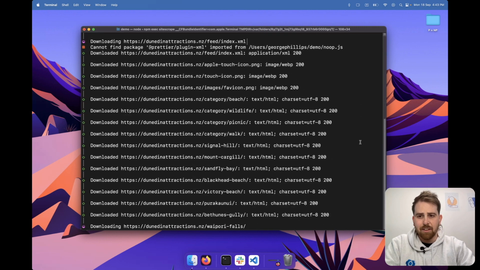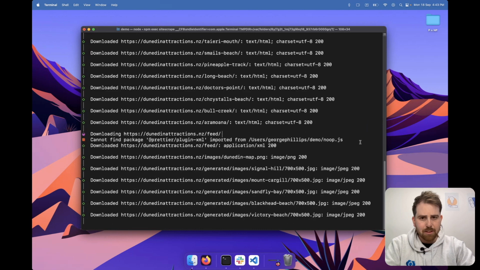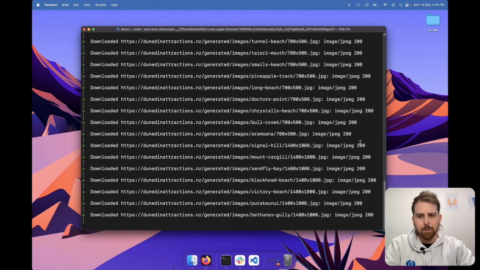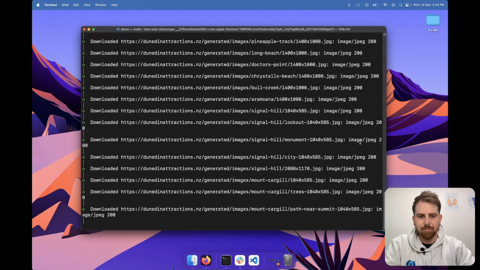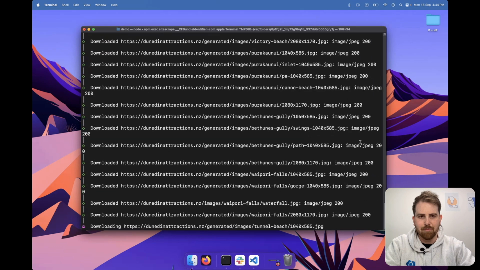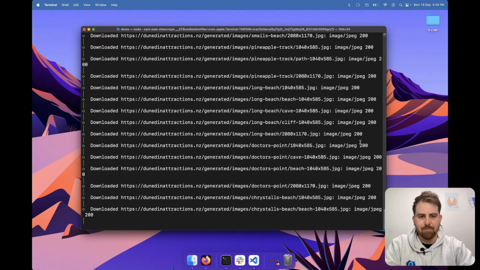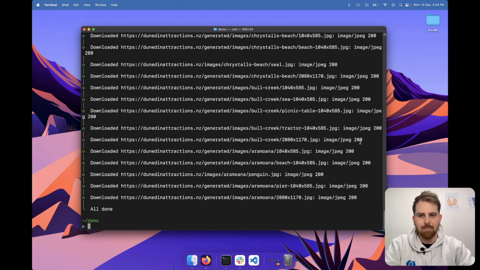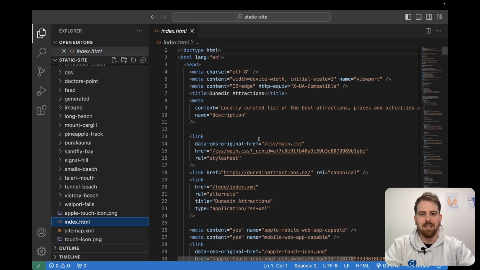Now that it's downloading, I can see exactly what it's doing, creating files on my local machine. Now that that's finished, I can open up my new static site. I now have a static version of Dunedin Attractions sitting on my local machine.